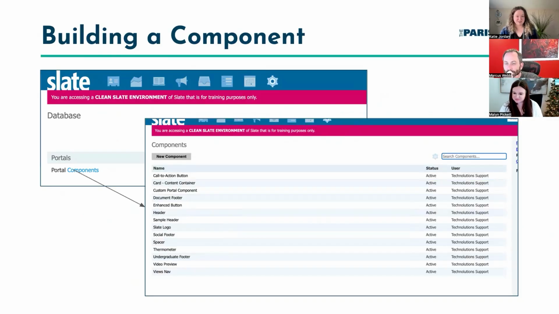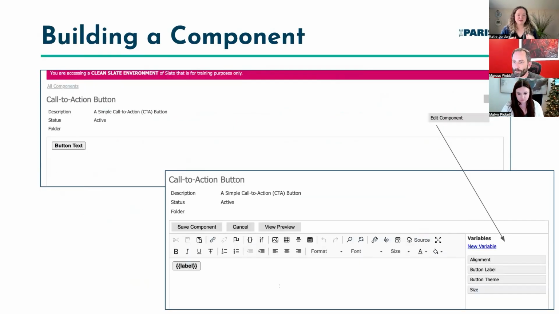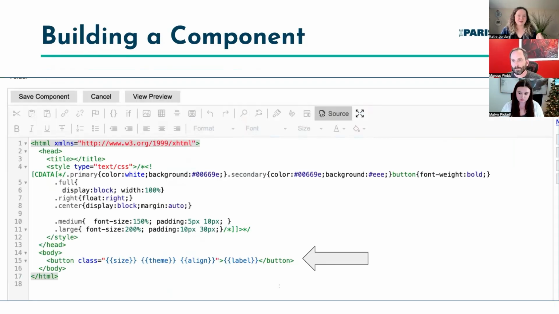So we're going to navigate to portal components from database, and here we can see the back end of the list that we had earlier. Sticking with our example of the basic button, we're going to select that and be able to see a preview of the standard button without any customization. If we then edit the component, we'll see the variable list on the side, as well as the options to save, cancel, and also view. If we go into the source, we can see where all of the magic happens. So this is a standard button with class variables being determined through selection on merge fields.